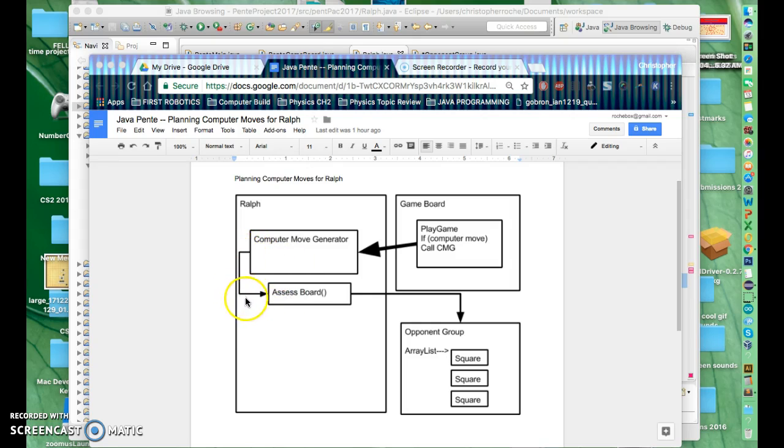So I guess what I was thinking was first, before you decide what to do, you could assess the board and try to locate opponent groups. An opponent group would be a class that would hold an array list of squares. You could hold on to 2 squares or 3 squares, whatever it has, and you could also hold on to the square before the group and the square after the group, like N1 up here, and N2.